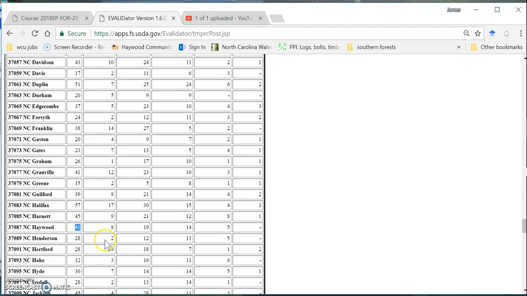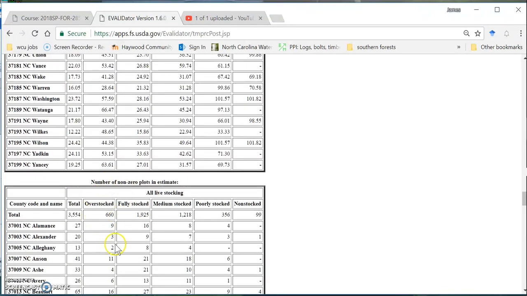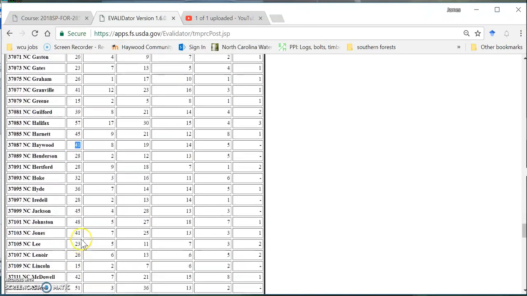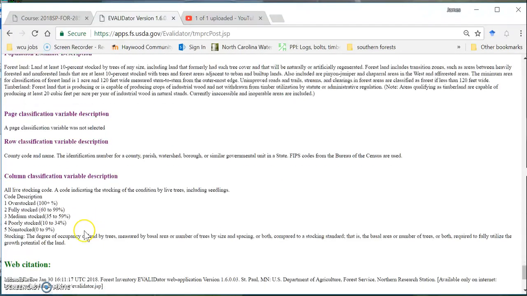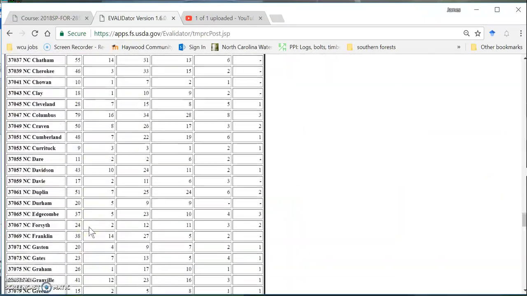Okay, and these are plots that they call non-zero plots. In other words, they are plots that exist and are being resampled. So that's the information that you get off this table. Tons of stuff, and then it describes all that information at the bottom, what these various things mean.